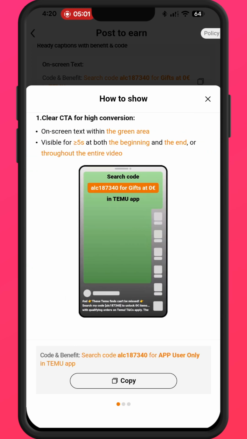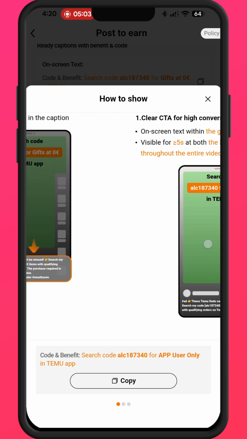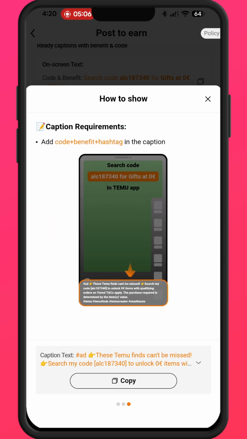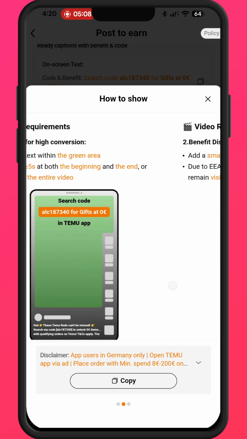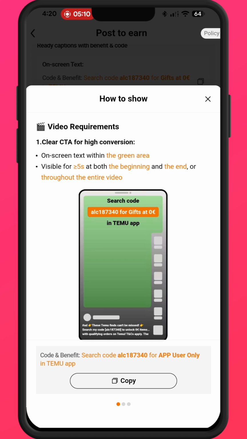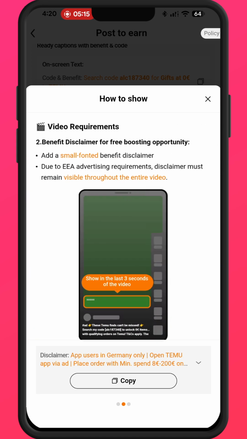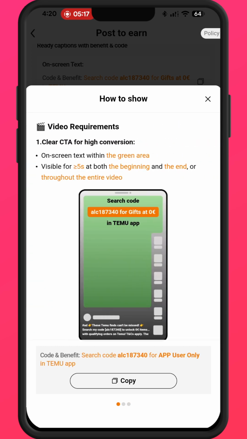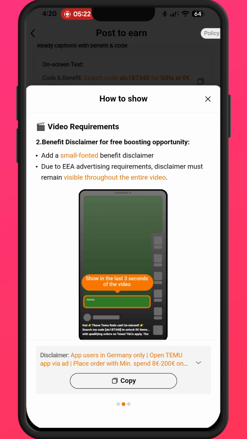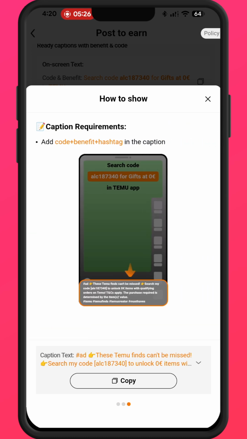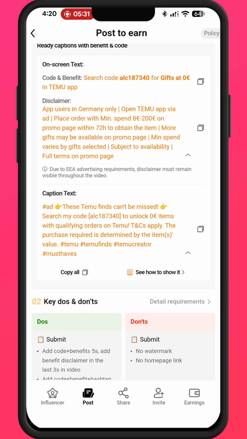Now, for me, to be on the safe side, I like to make my code show throughout the video. All right, that's the search code in the Temu app. I use it to show throughout the video. And then my disclaimer, you can show it at the last 3 seconds, and just read through. You can show it throughout the video also, depending on your region, what is asked of you to do. Okay, I'm following my own region's rules and regulations, so it's different for different areas.